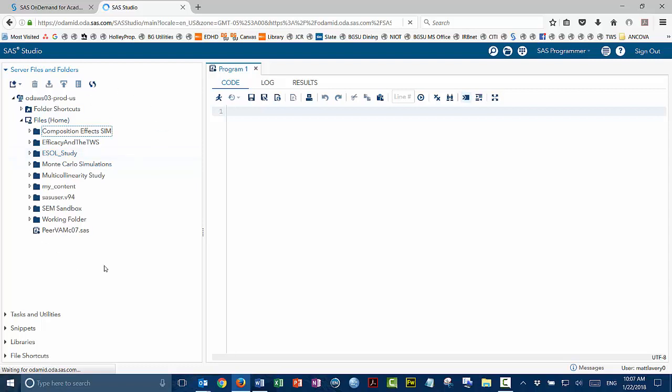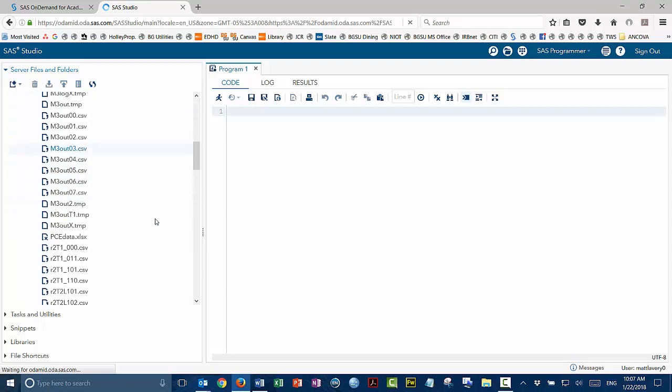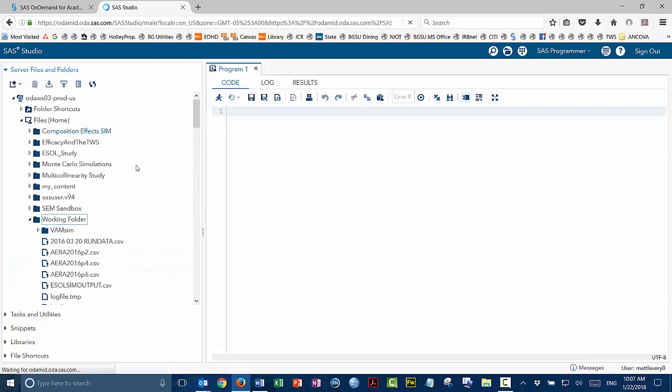Now, in this window, your files are gathered in these directories here, and as you can see, I've created directories for every project that I've worked on. Working folder is there by default, and that's where my programs tend to dump the output or the files that it creates. So you can see I've got a lot of things in there that are output from programs I've written. I really should probably clean that up, but yours is nice and empty at the moment.